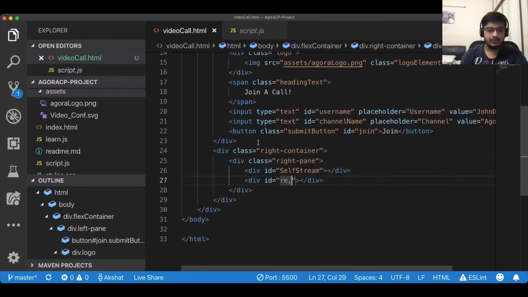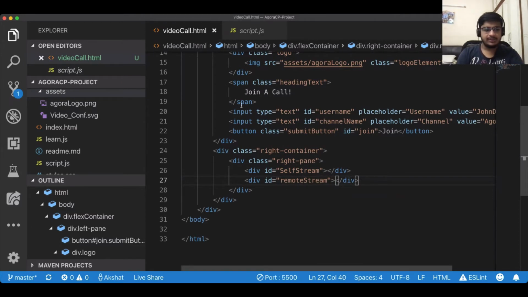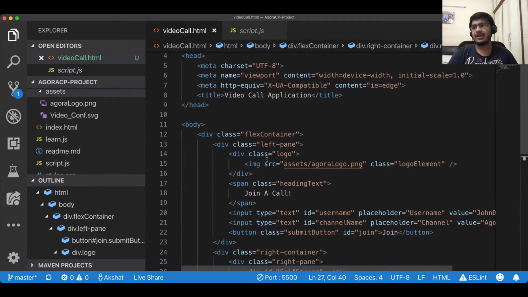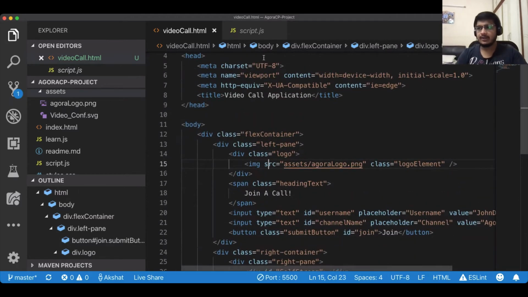So div id equal to remote stream. So it's a very simple UI right now. We are done with the UI aspect of this. Again, I'll just show how it's looking.